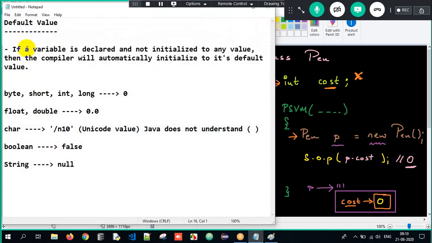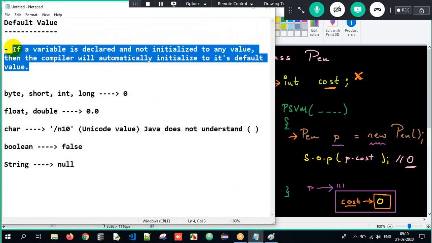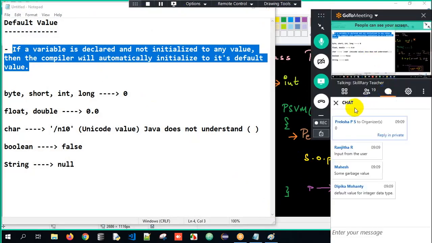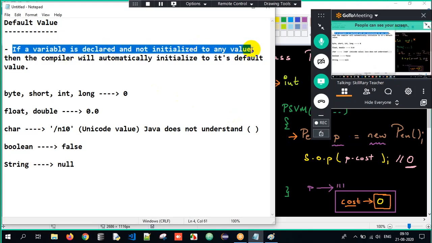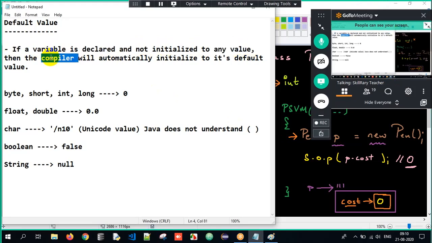So we are supposed to talk about a concept called default values. Got the clarity here? So what are default values? Default values are nothing but this: if a variable is declared and not initialized to any value, if I have just declared the variable but I have not initialized it, then there is a person, who is that person? The compiler. The compiler will automatically initialize it to its default value. In other languages, garbage value, yes, but Java is very smart. It is advanced. So it will initialize to some default value.